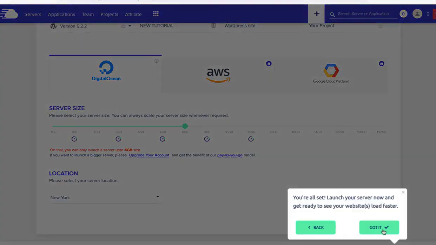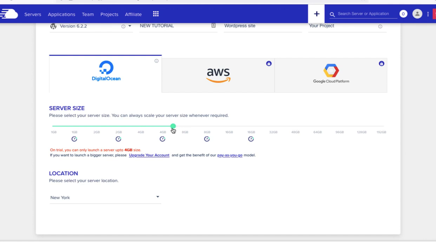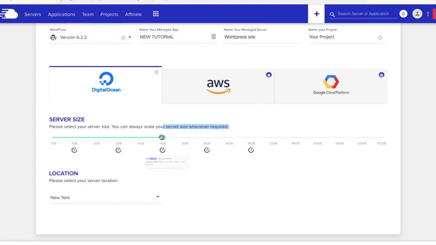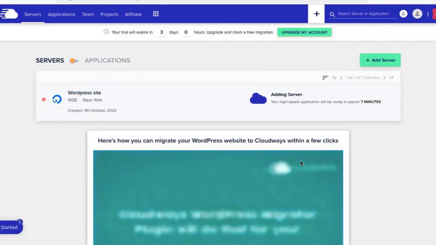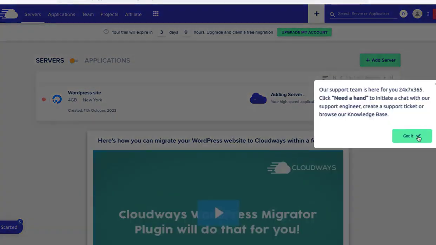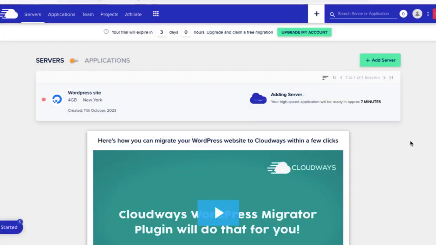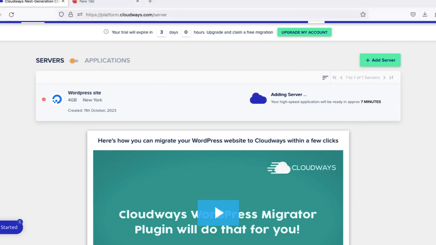And right over here, we're going to click on got it. Let me think. Yeah, this is right. 4 gig or 3. Okay, well, I will hit next. Okay, we go step by step, so you can follow everything. Right over here, it's adding the server, so this cannot take a lot of time.